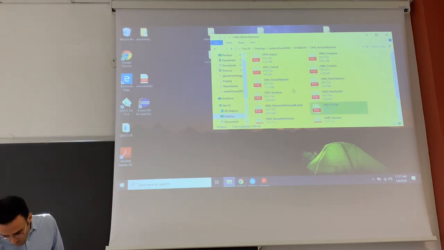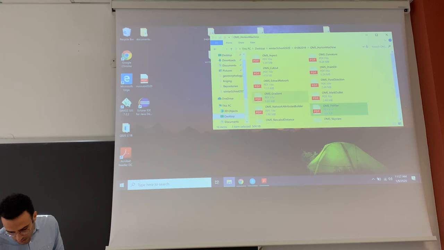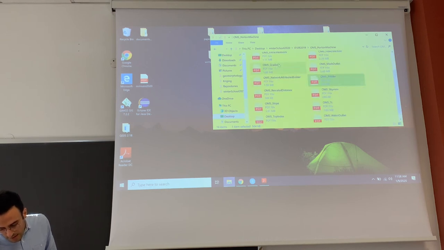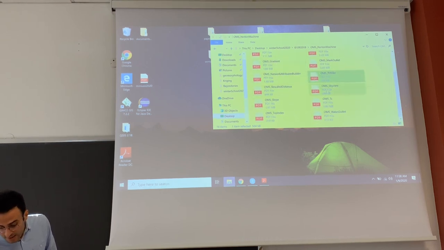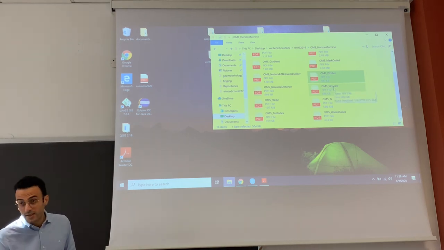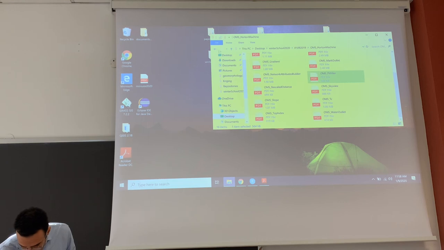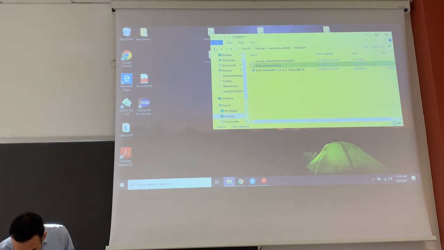So as you can see from here, we are going to compute the aspect, the curvature, the drainage direction, the gradients, the rescaled distance, the shape factor, and so on. So this is the objective of the tool. Finally, there is the QGIS.